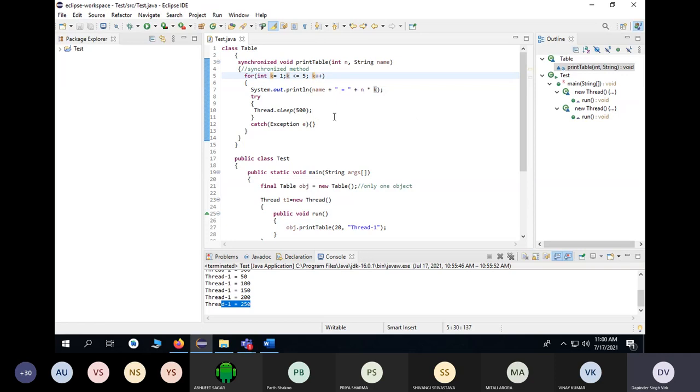So let us run this code. See, both our threads were synchronized, and this time thread 2 was scheduled first because the priority was the same, and the thread scheduler randomly picked one of the two threads and scheduled thread 2 prior to thread 1.